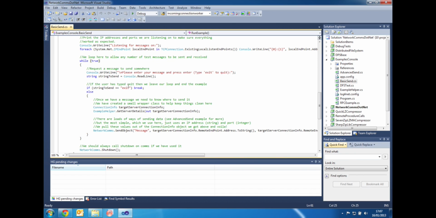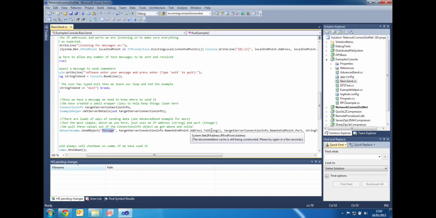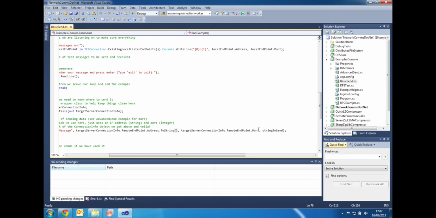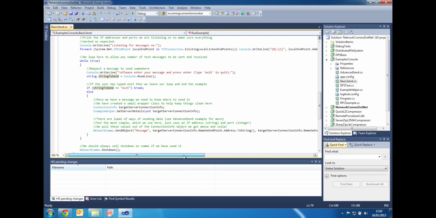Should that string be exit, we leave the loop. Otherwise, we request the target information. So this is where we will ask for the IP address and port. And then the line, which actually involves sending something across the network, is NetworkComms.SendObject. We want to send that with a message packet type. The second parameter is the IP address as a string, followed by the port, and then the string that we've actually entered in the example. And we loop over this until we decide to exit.